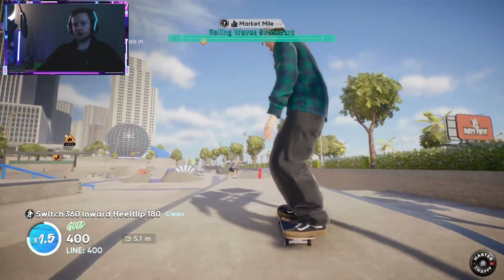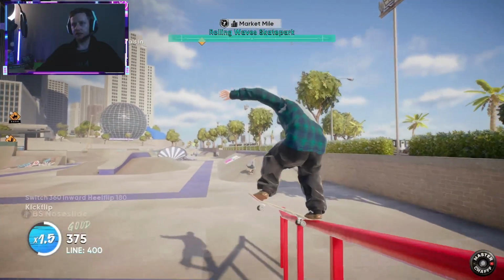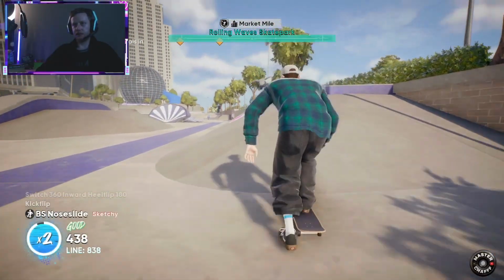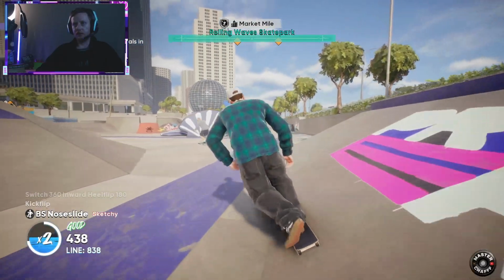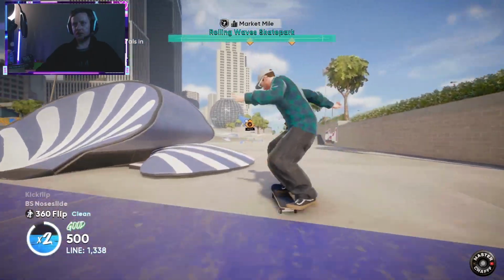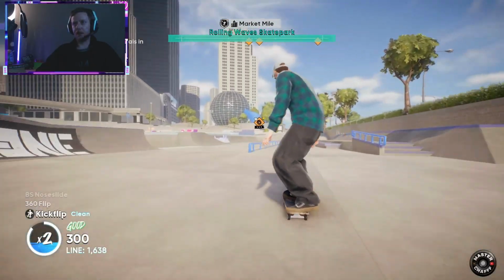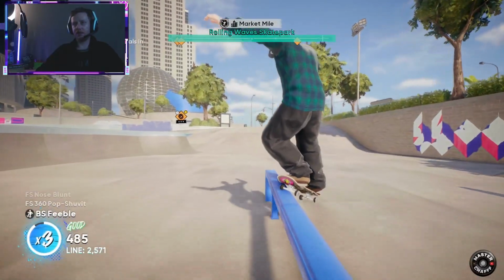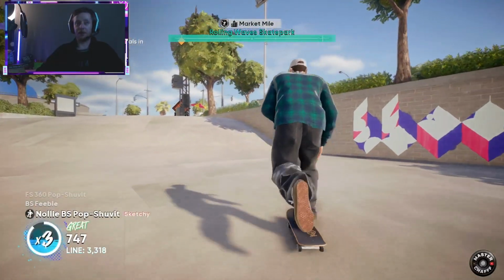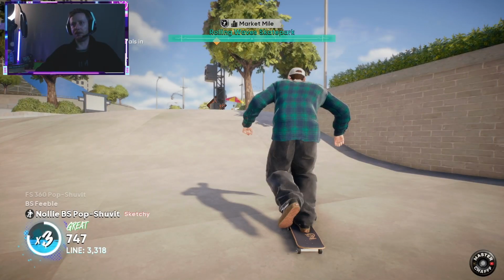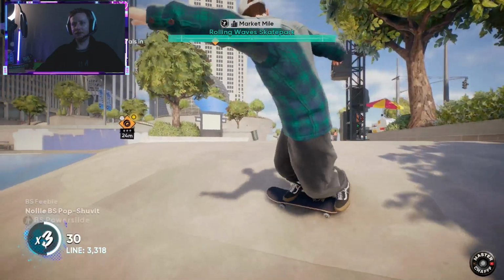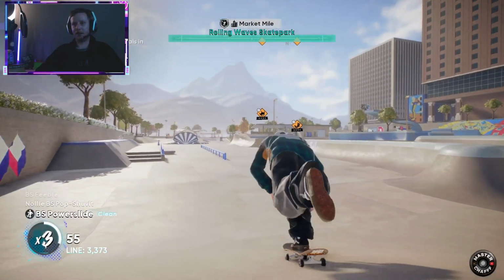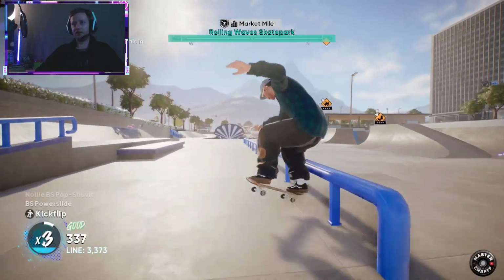Those switch inward heel flips look so good. Probably not the most realistic trick, I'll never be able to do that. But back in my skate days, it is a long time ago now, I used to be able to nollie in with heel flip. That was my signature trick. But, alright.